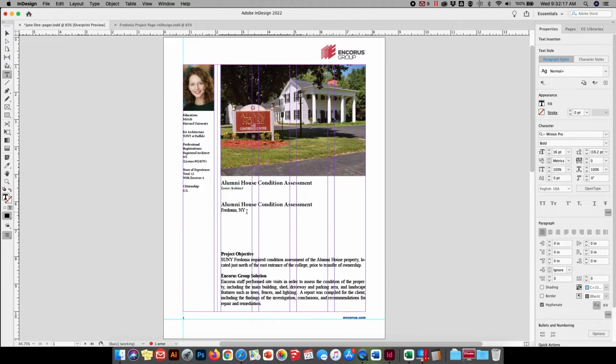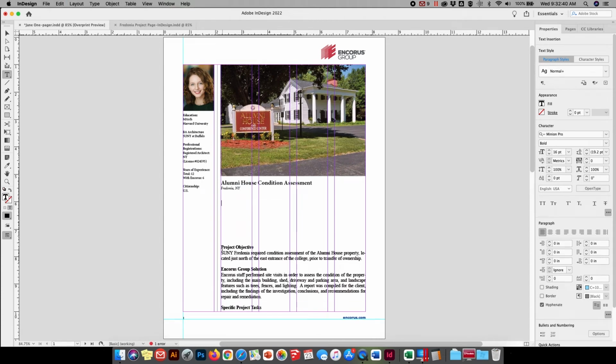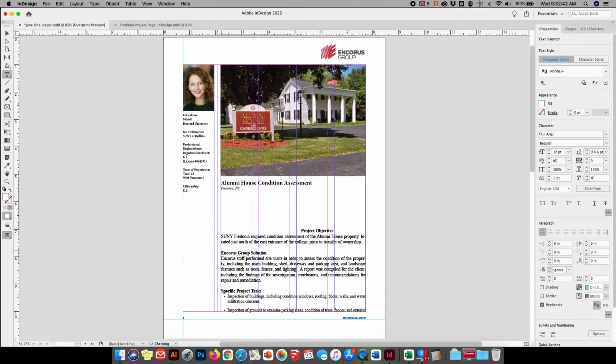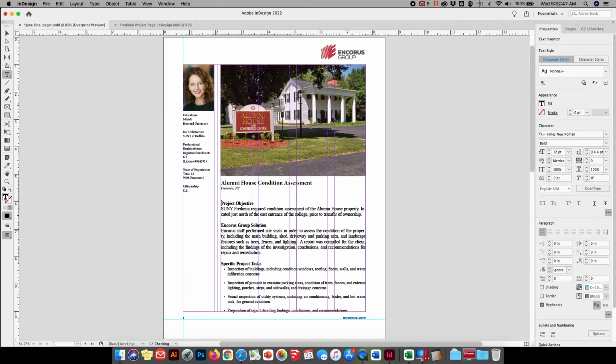Now I want Fredonia, New York to be exactly the same as the senior architect, so I'm going to do the same thing. I'm going to highlight that, click on this eyedropper tool, click on that small type, and then edit, copy, and then we're going to paste it right in there. Edit, paste, and there it is. Now we can get rid of this, and we can move all of this text up in the frame, like that.